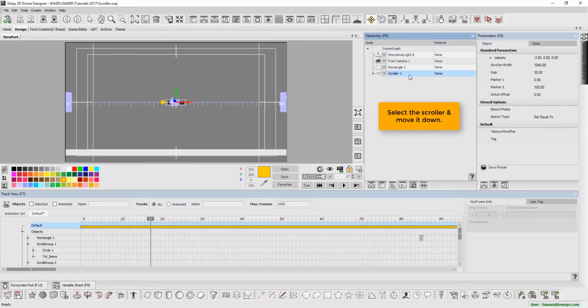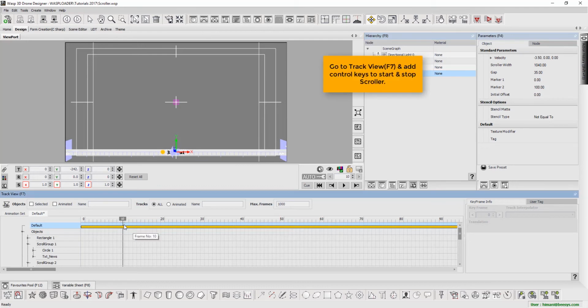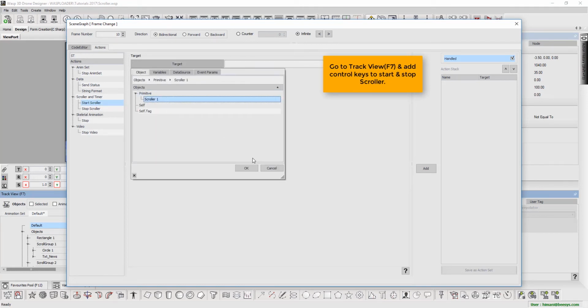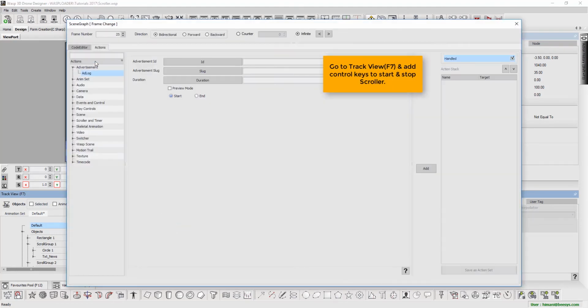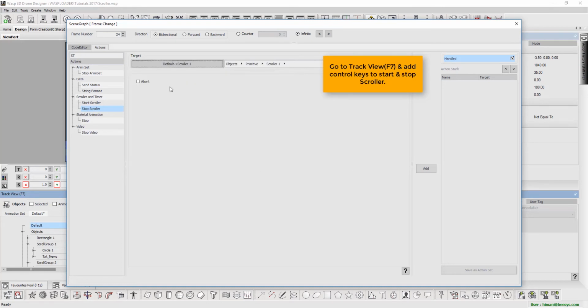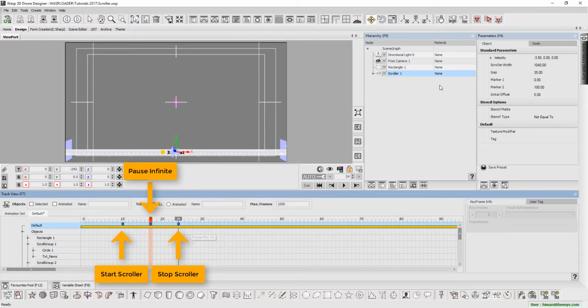Now, select the scroller and move it down. From the track view, shortcut key F7, add control keys to start and stop the scroller. Notice how the start scroller, pause infinite and the stop scroller have been put in place.